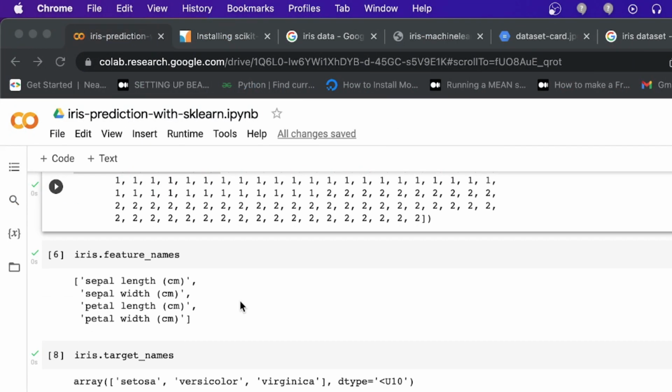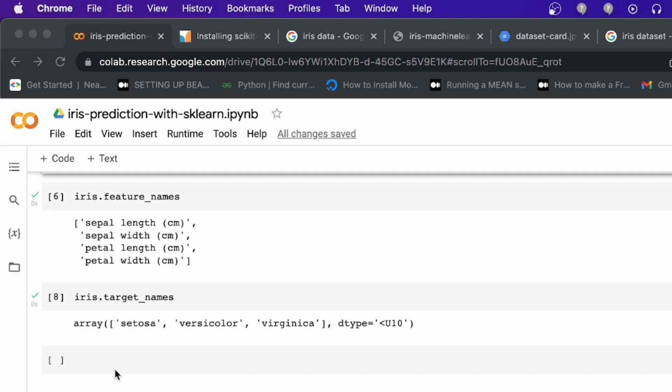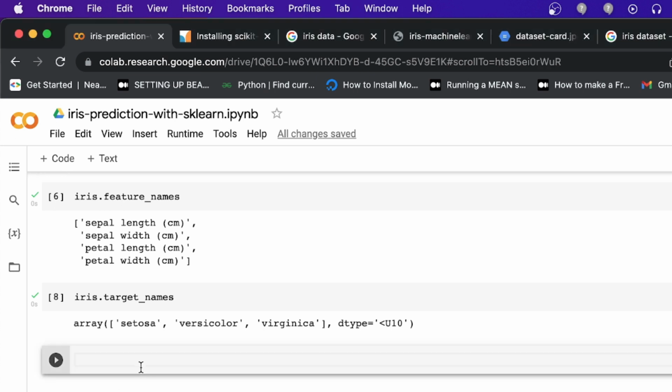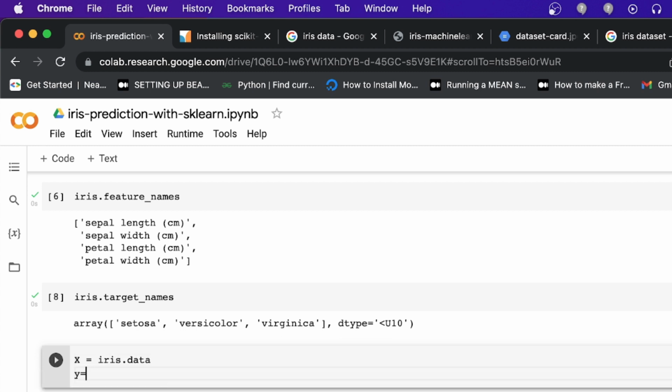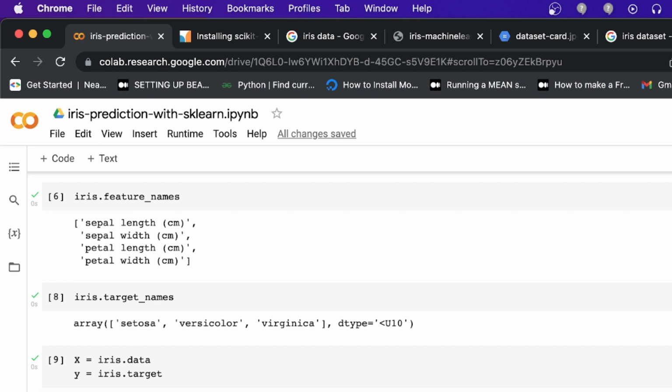Good. Now your input and output are ready. Now we are going to create a model, but I am going to write some processing to understand this. So I am assigning X with iris data and Y with iris target. Clear? X, Y is ready. Now run it. Now next.